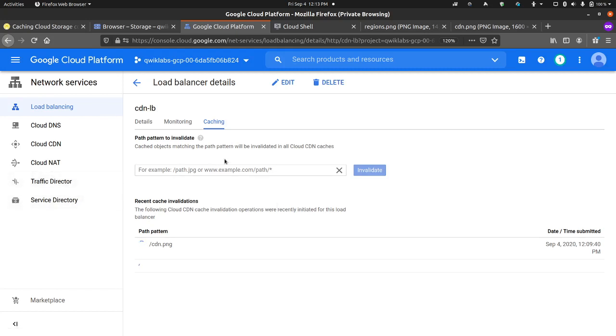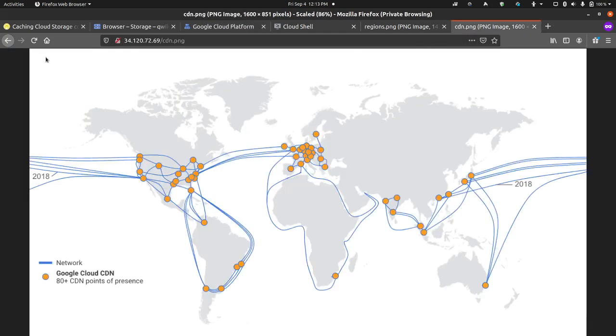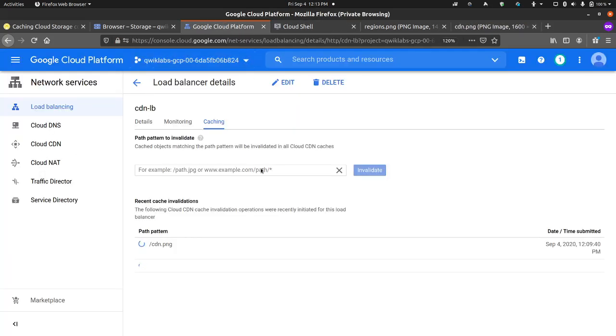It's taking quite long. Let's see if we refresh this page, we'll get a new image. We're still getting the old one, so we need to wait. That's taking a bit of time. We just need to wait a bit.